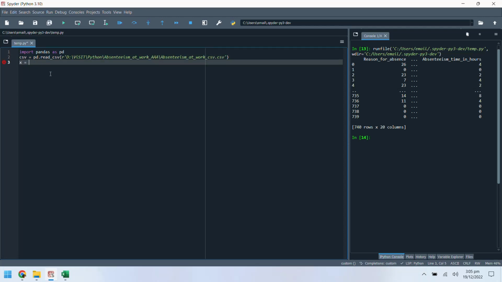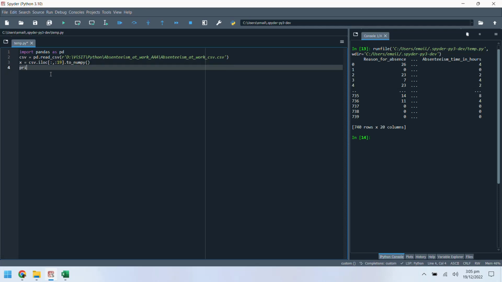Define a variable x. This variable will hold all the independent columns. These are the first 19 columns. Make sure to convert the data to an array. Originally, the data is in the form of a data frame.